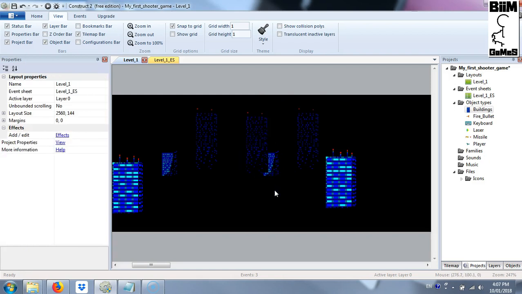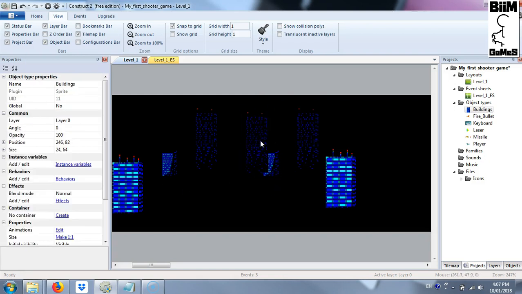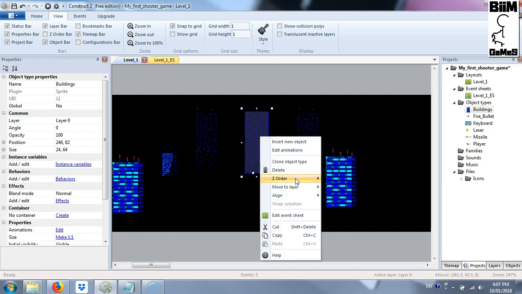Now, as you can see, this building is on top of this other one here, but I want to put it behind. How can we do it? Right click on it and we can see the Z order option. The Z order is the depth where the image stays, considering from our point of view.